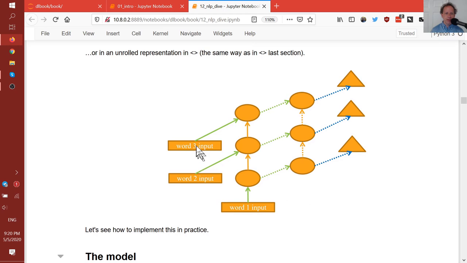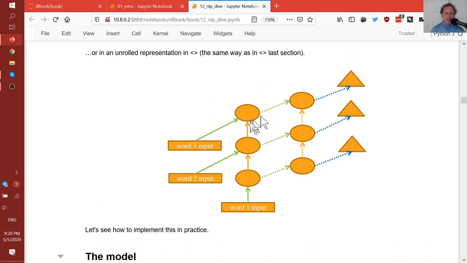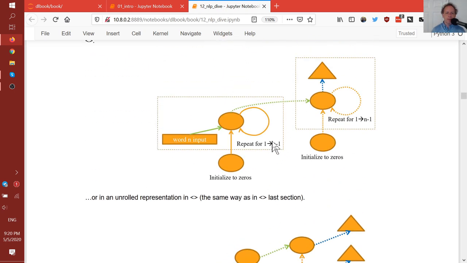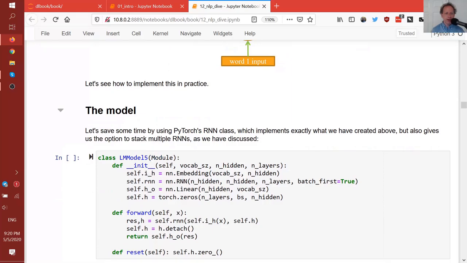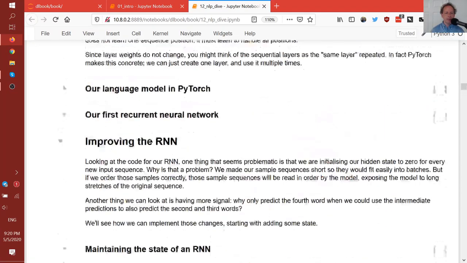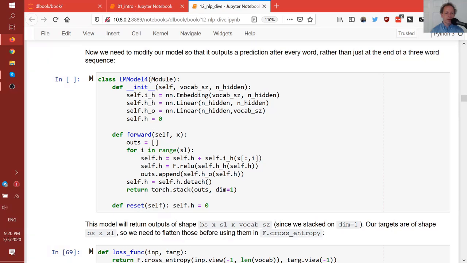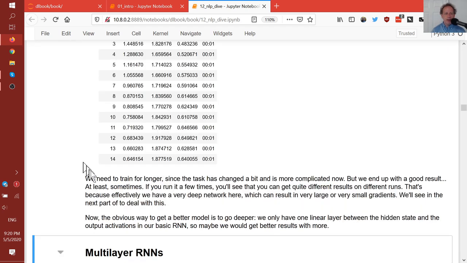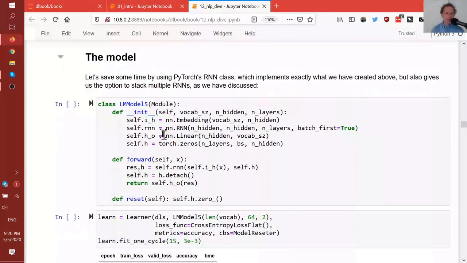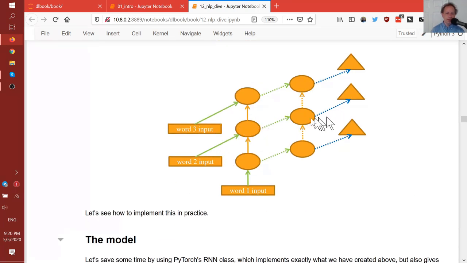And here's the same thing in the unrolled version. This is exactly the same thing, but showing you the unrolled version. Writing this out by hand would be quite a good exercise, but it's tedious, so we're not going to bother. Instead, we're going to use PyTorch's RNN class. PyTorch's RNN class is basically doing exactly what we saw here, this part and this part. But it's nice that it also has an extra number of layers parameter that lets you tell it how many to stack on top of each other.